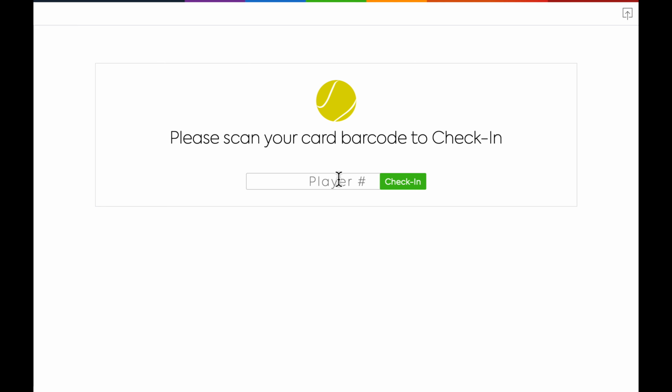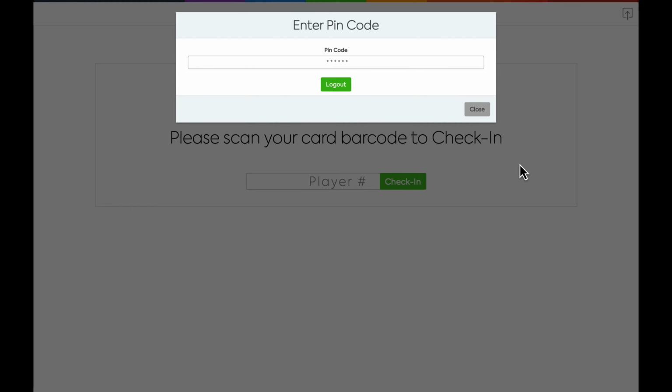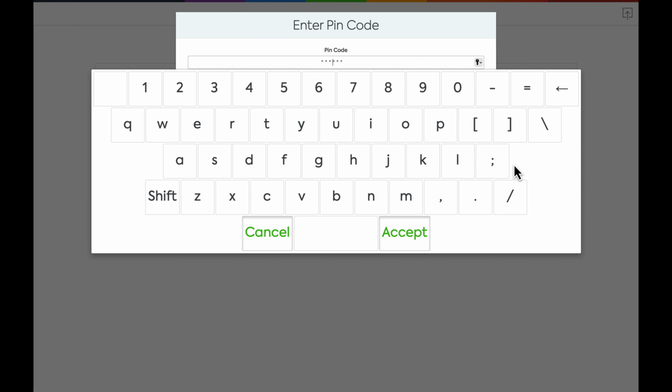Once you are ready to log out of the kiosk for the day, we'll just want to click the Log Out button in the top right corner. And then from there, we'll need to type in the PIN code again to successfully log out.